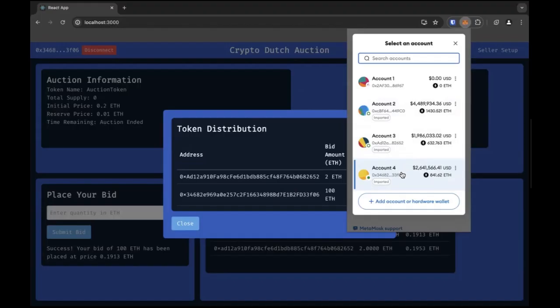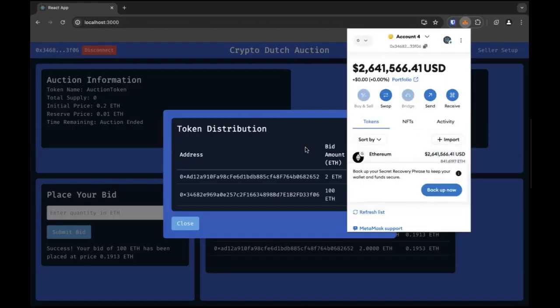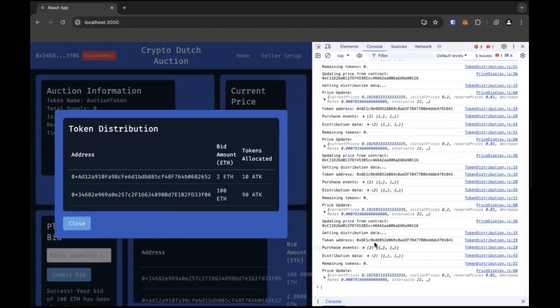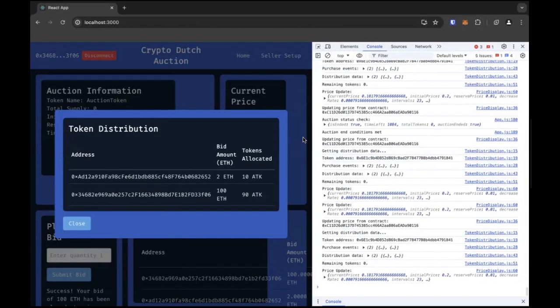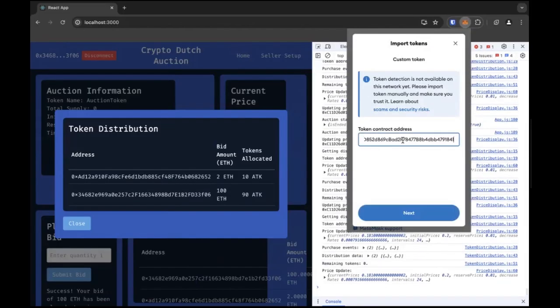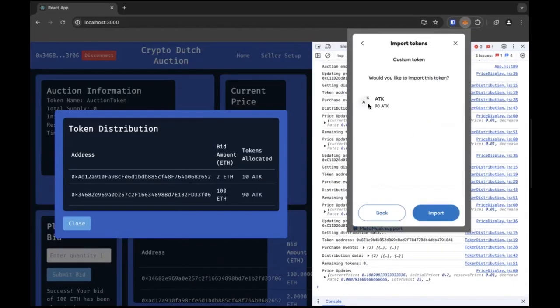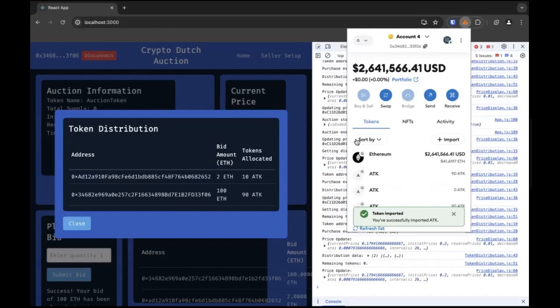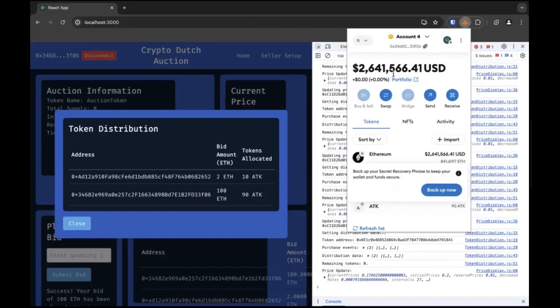And now let's check account four for the auction token. So we go to console, and then we get the address from here, right? And then we try to import ATK for account four. So this is the ATK, and now you can see that account four has 90 tokens allocated as per the auction. So this is case number two.